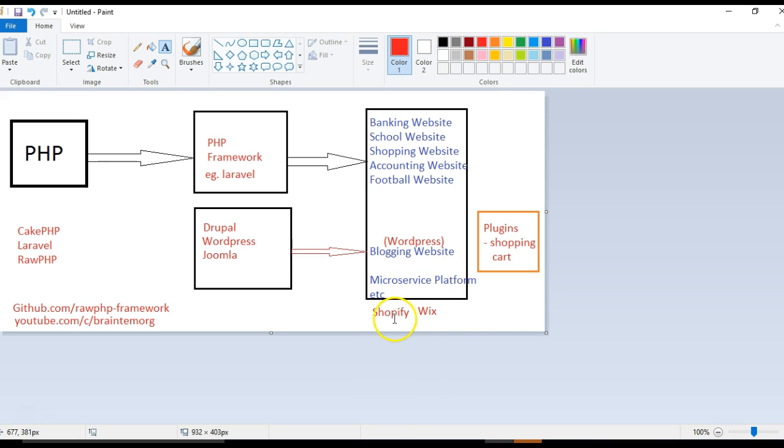And there's Shopify and Wix. These were probably built with PHP frameworks, but they don't allow you to actually write code. When you visit the site, you just have an interface where you can click, drag and drop and build your own platform and then have a subdomain. If you want a full domain, you pay them, which is what Drupal, WordPress, Joomla do. But Laravel, CakePHP, raw PHP don't do that because they're not forcing you to build a specific type of website.